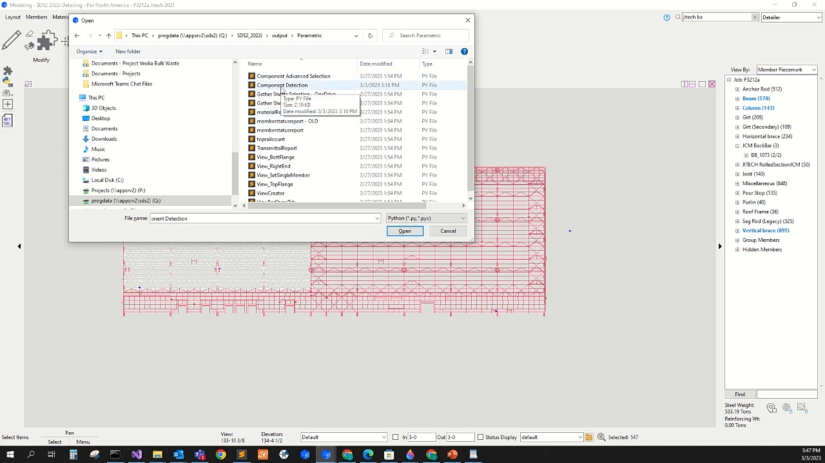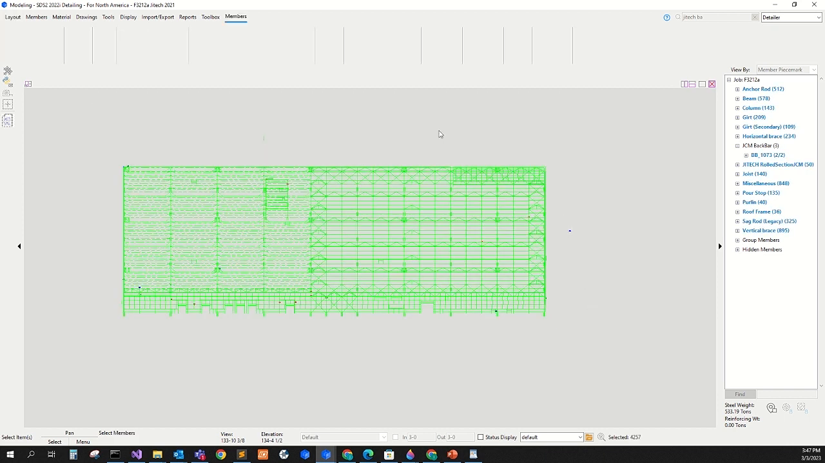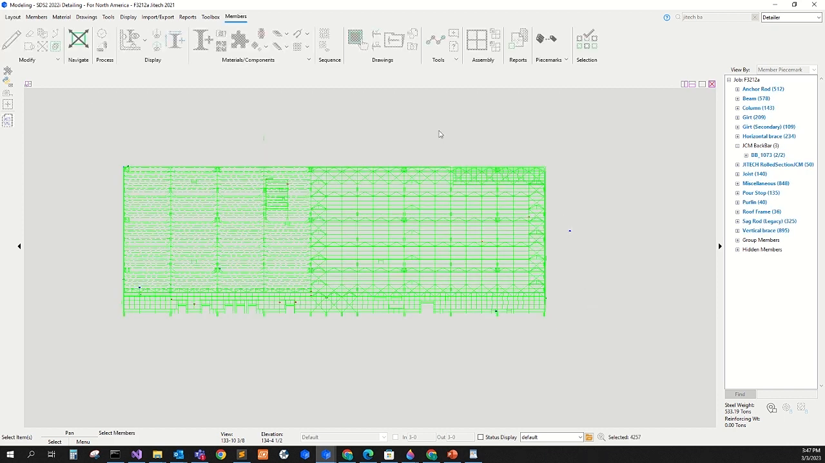So in order to detect all of the unique or used components in a job, you're going to use the component detection file. You're going to click it and you're going to click open. And then that's going to prompt you for selection. In this case, I'm going to select all of the members in a job, but you can pick any sub-selection you want. You can limit this to sequence or maybe a specific platform, just to give you an idea of how flexible this is.